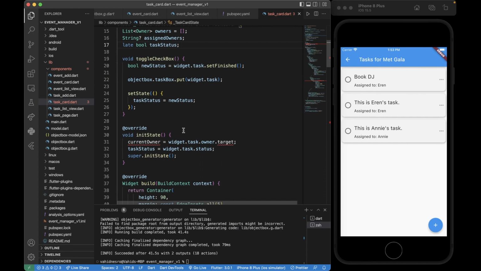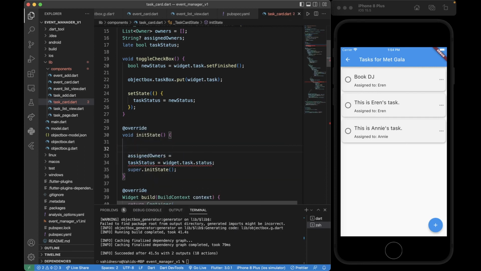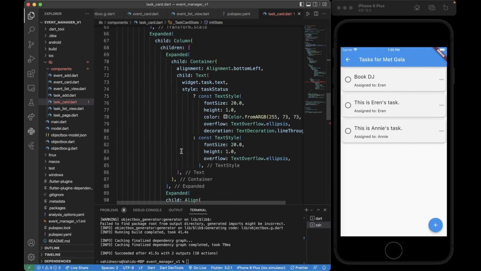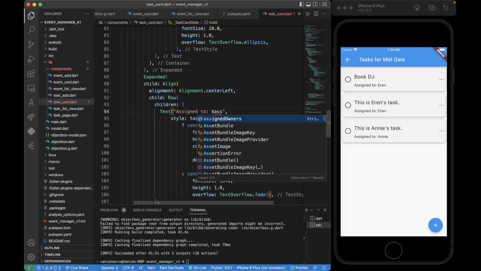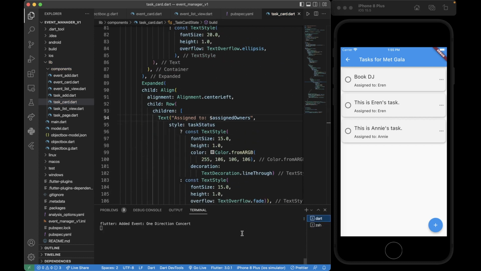Then let's go ahead to the init state and remove the assignment of current owner and change that to an assignment for assigned owners. And we can add the owners passed into our owners list, and then we'll map through that owners and join it into a string like we did for the debug print earlier. After that, we can just scroll down to see if there was any errors. Yes, here in the assigned to, instead of assigning one owner, we'll just paste in assigned owners, and that'll take care of the rest. And that's pretty much it for the task page.